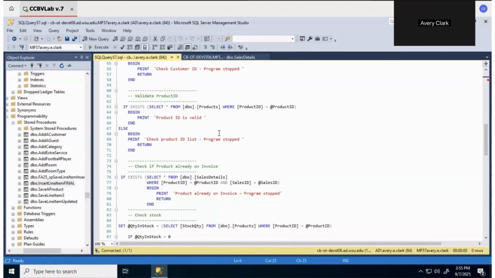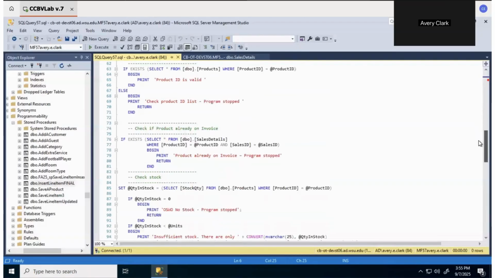It's basically just saying, hey, you put in a product ID 10, there is no product ID 10. We don't want you to be able to sell a product that does not exist. Similar to up top, you put in customer ID 10, there is no customer ID 10. We do not want you to sell to a customer that doesn't exist, just to maintain data integrity.